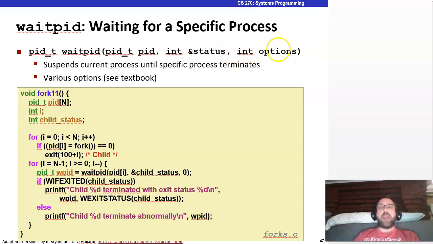This is a bit mask made up of a bunch of macros you can read about in the manual page. We OR them together with bitwise OR, vertical bar, to select the ones we need. So here's an example of waitpid.